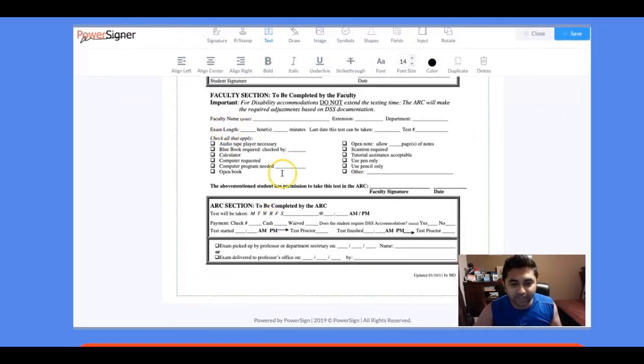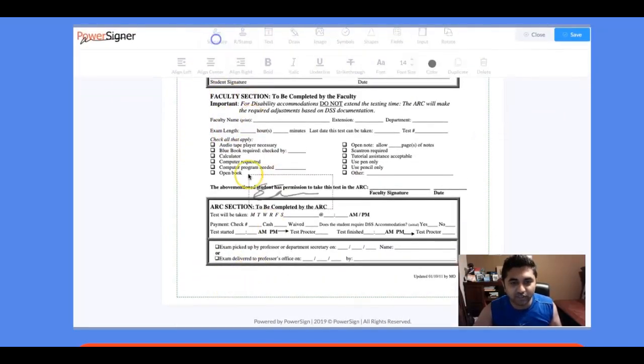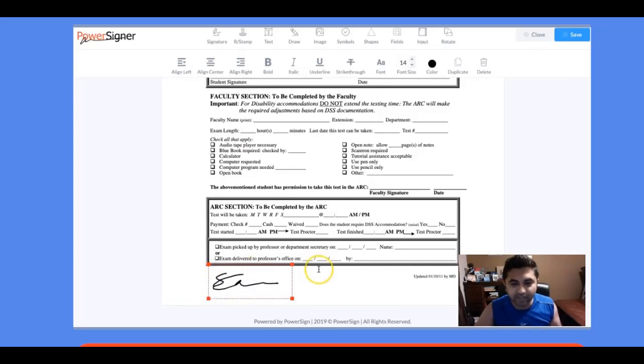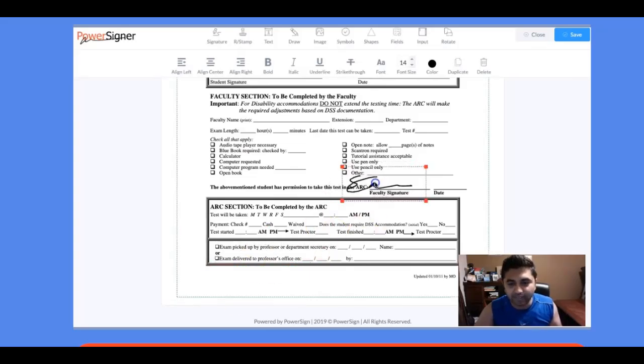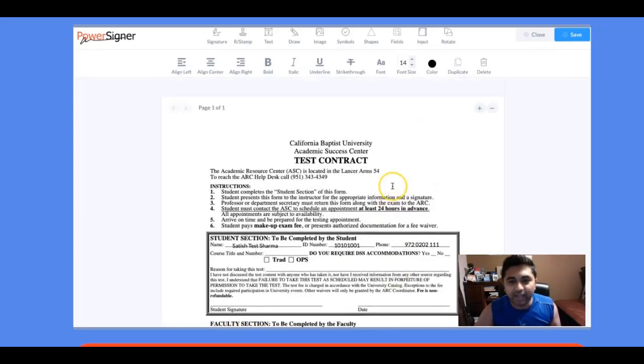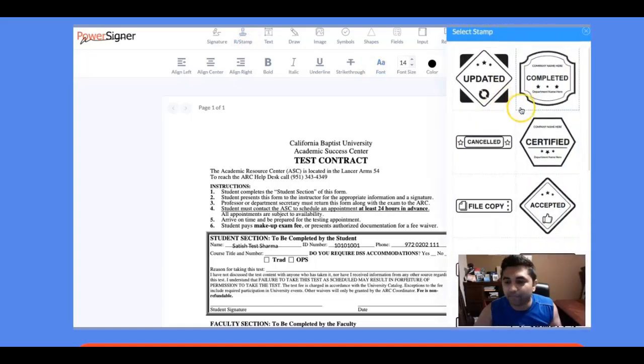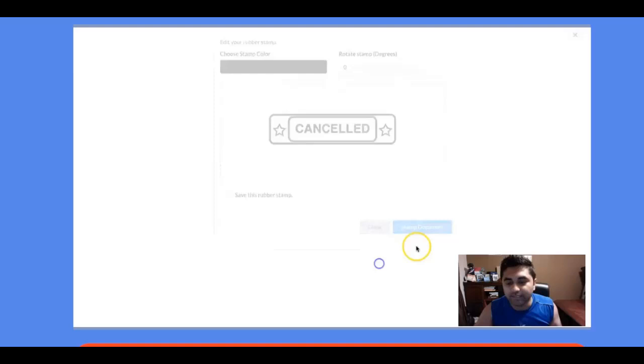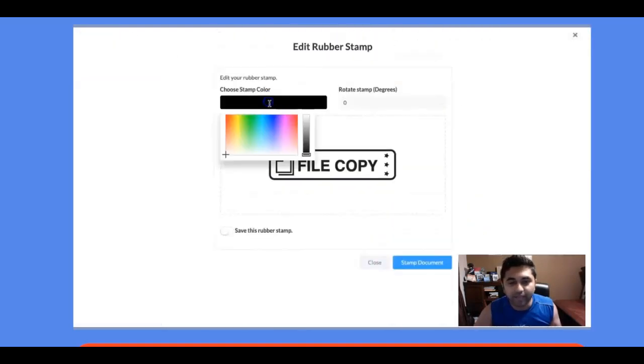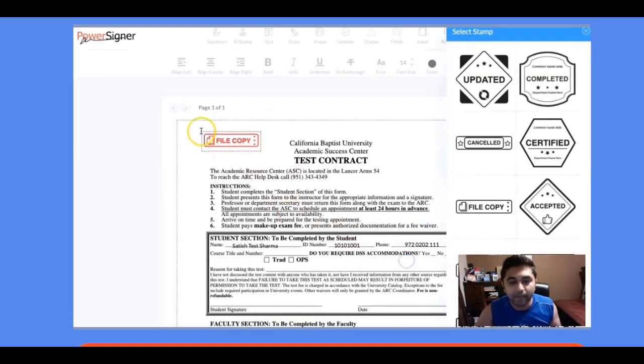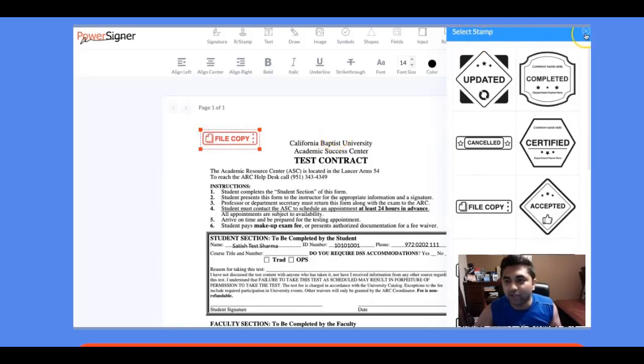So at the end, if you want to get signatures, you can just put your signature here like this. And so my signature could go right here, right? And I can add my dates or stamps or a lot of things right here. So let me show you too. I can do stamps. So this is an example here. File copy. I can change the color, and I can do this. Okay, that's an option right here.